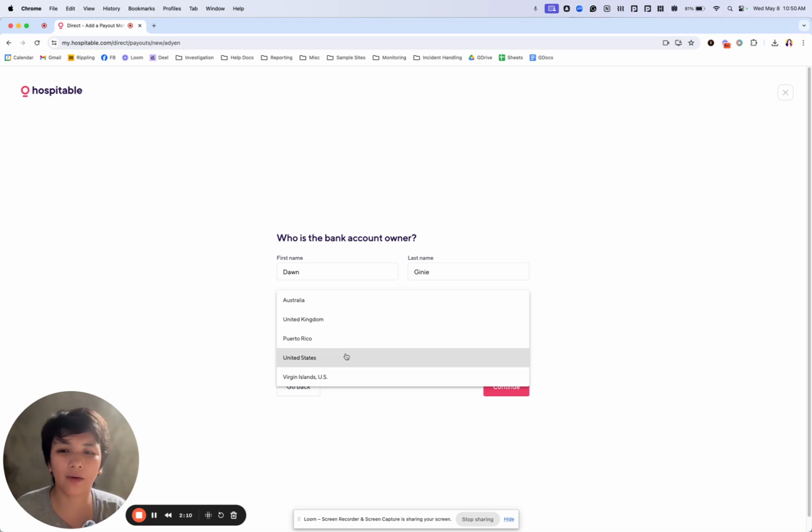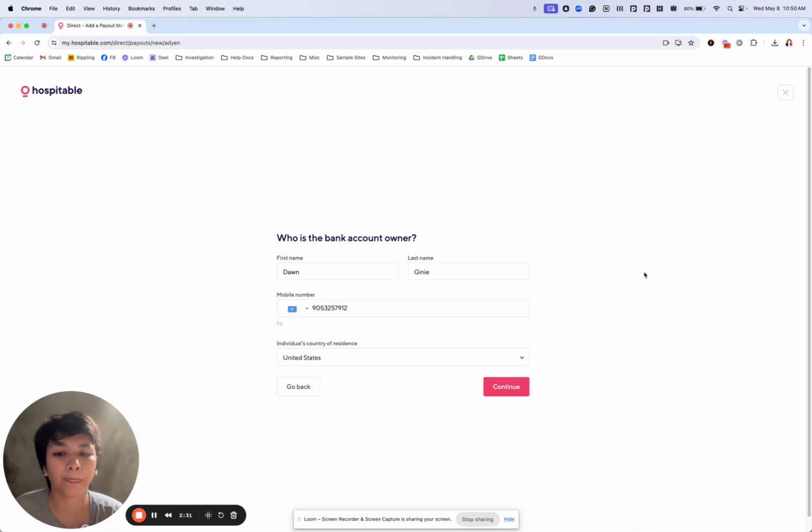It will only have the options that are applicable for Direct Premium. If your bank account is located in any other countries other than the ones that are on the list, you would not be eligible to add your bank account as a payout method for Direct Premium. You may need to switch to Direct Basic and add Stripe instead.